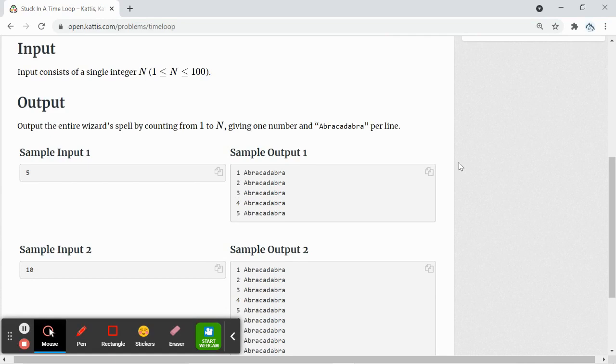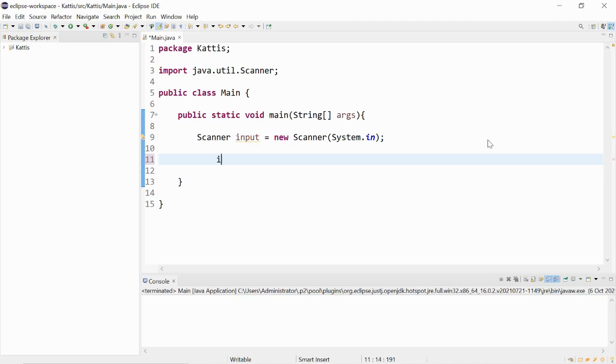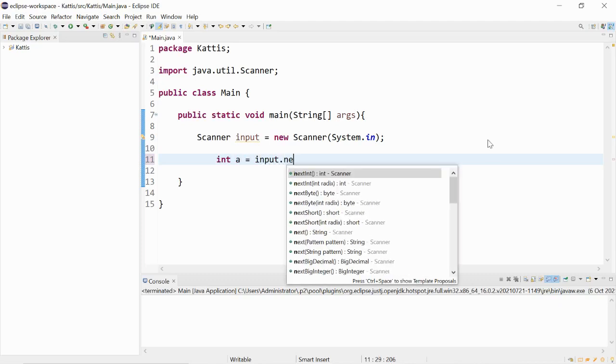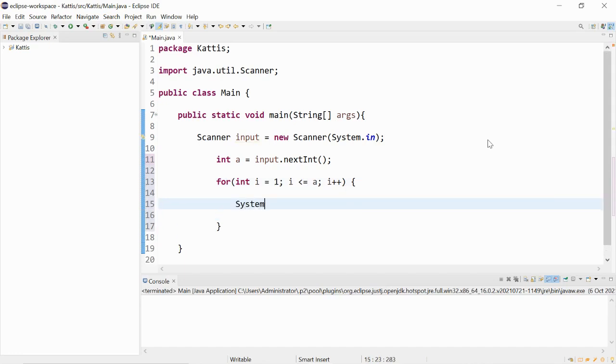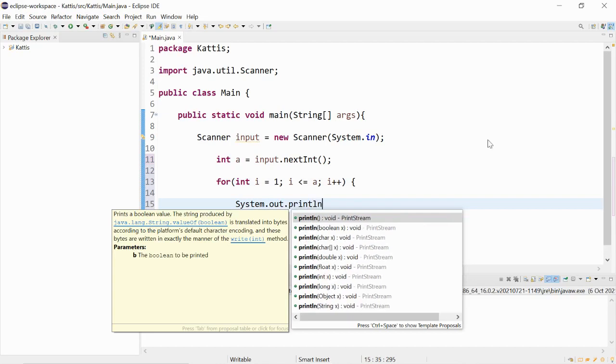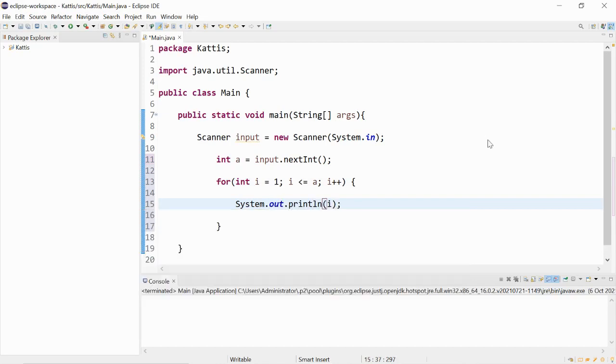Let's start coding. We will receive an integer input. So int a is equal to input.nextInt. Then we can use a for loop to loop around. So for integer i is equal to 1, since we're starting at 1, and then i is less than or equal to a. i will increment. Then we will print out the number plus abracadabra, and in between there will be a space.